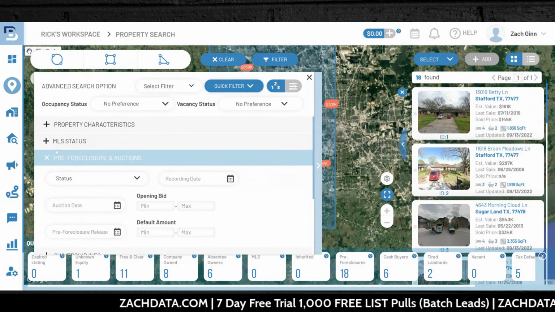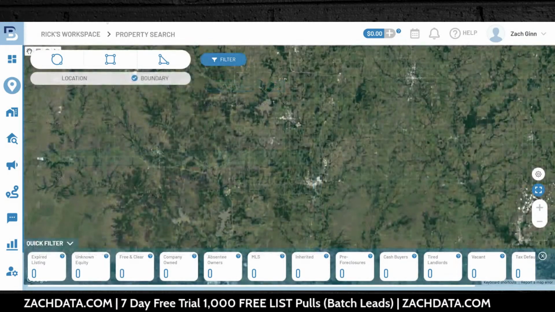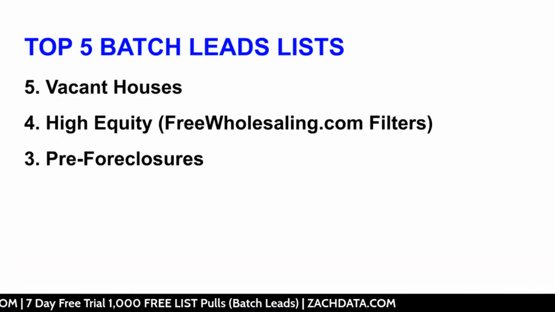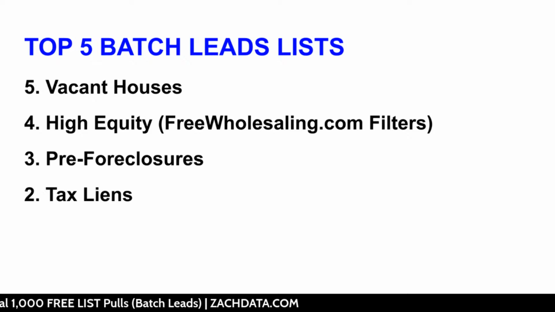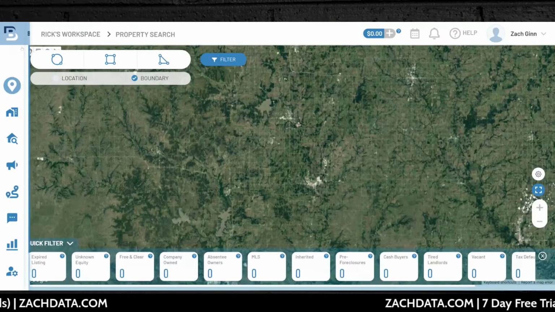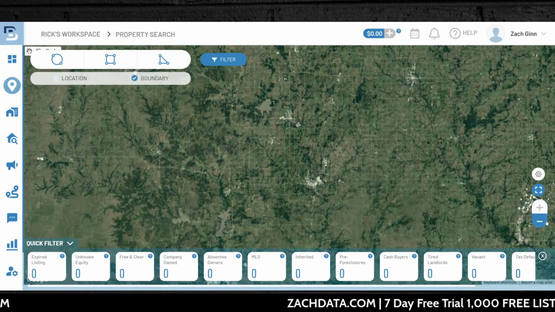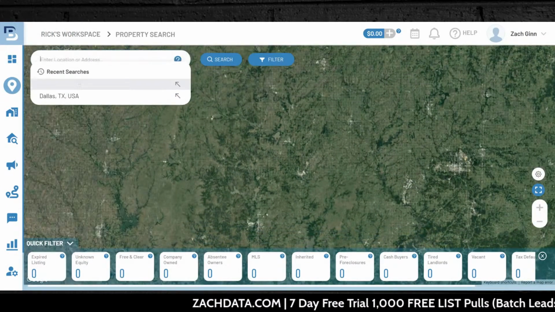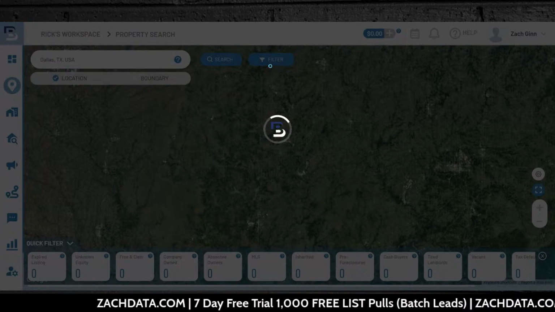But I'll just probably do the other one here. So clear that out and go to the next one. So quick blitz on this one. Tax liens, which I think are really good. But these are people that have liens on taxes, which you can pull here. So is that boundary work? Let's just do location. Back to Dallas.